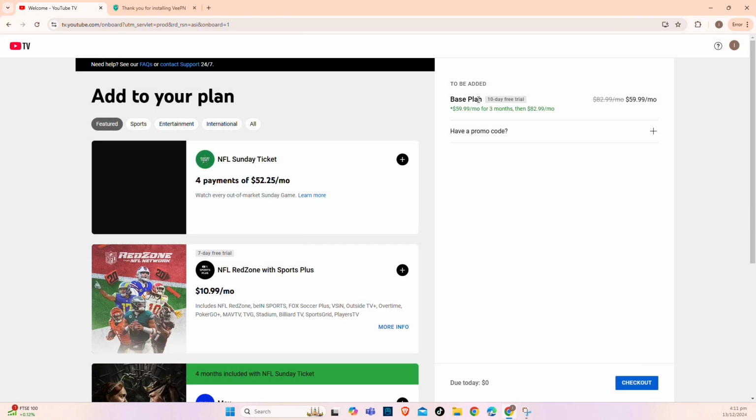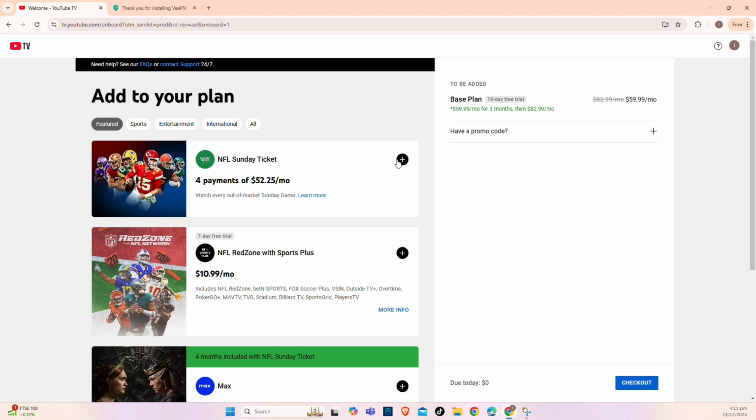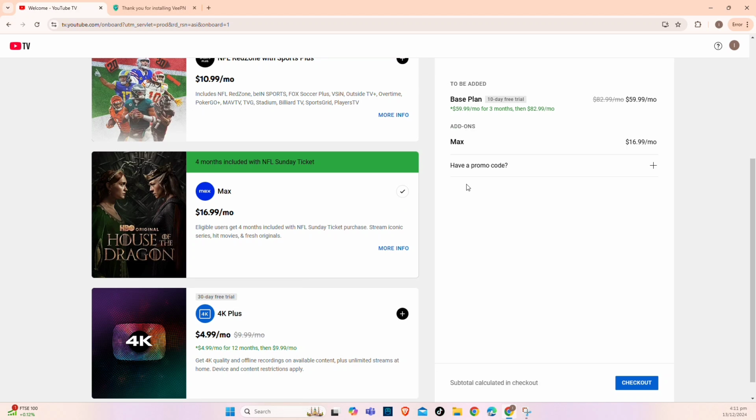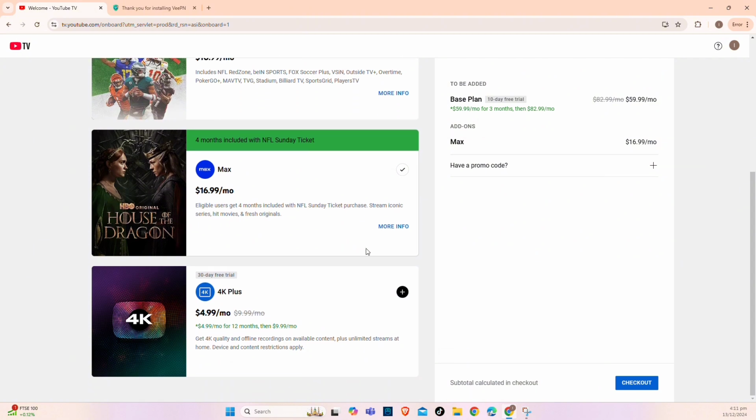As you can see in here at the left side, you can actually add more channels that you can incorporate with your base plan. So you can find in here the NFL Zone, HBO Max, 4K Plus. If you want to have access to these channels, you can simply check on that, and that will be added to your billing for the month and for every month.